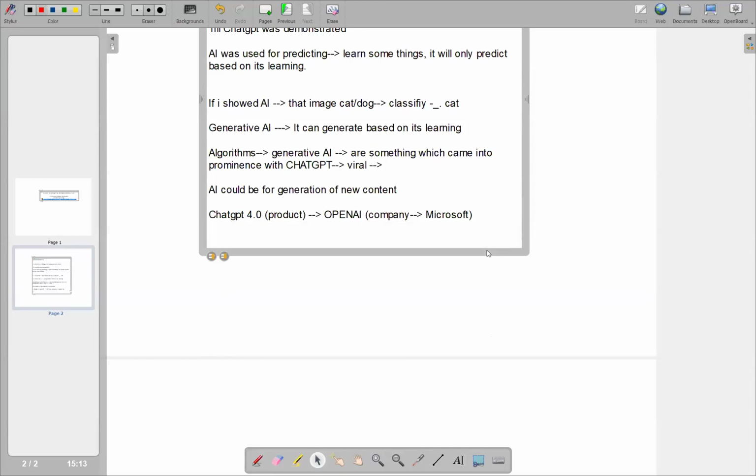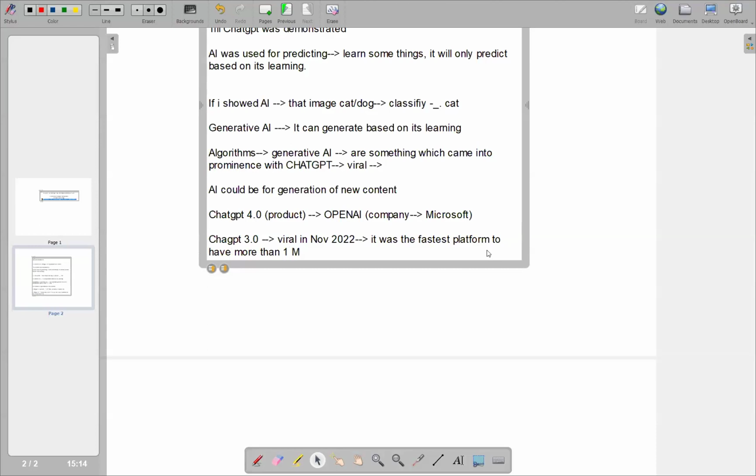And before it, right, the ChatGPT version which went viral was 3.0, which went viral in November 2022, and it was the fastest platform to have more than 1 million subscribers. Okay, so it was much faster than Facebook, Instagram, WhatsApp. ChatGPT was viral in terms of even having subscribers on its platform. Those who are clear till here, one is important, OpenAI. I can show you its website.